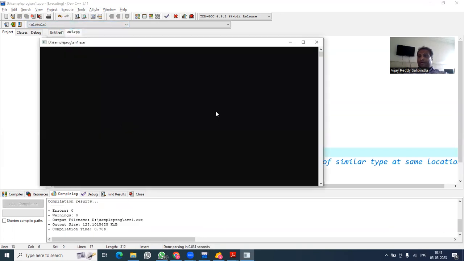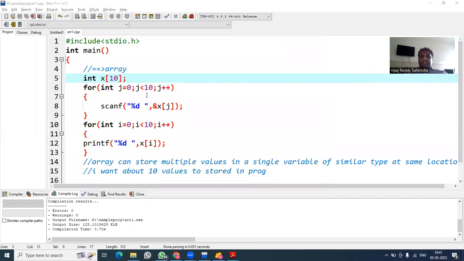So first I need to enter 10 numbers. I'll enter some numbers. Fine. I've entered 10 numbers and I've got the output for 10 different values. I hope this program is completely clear.